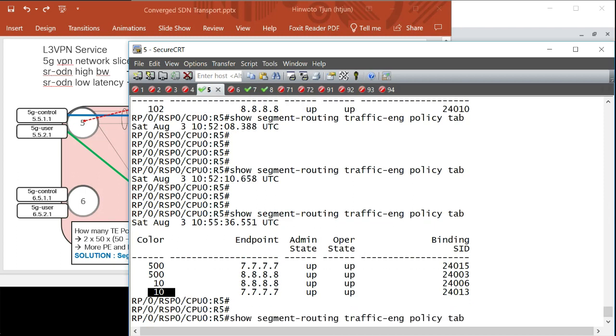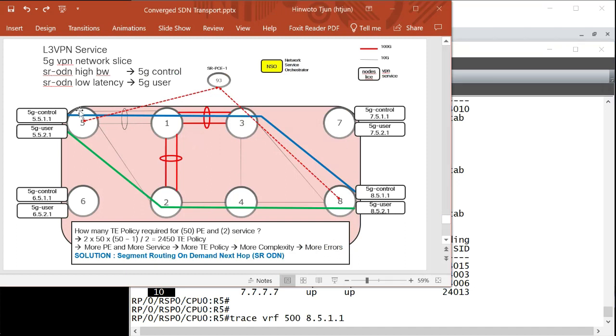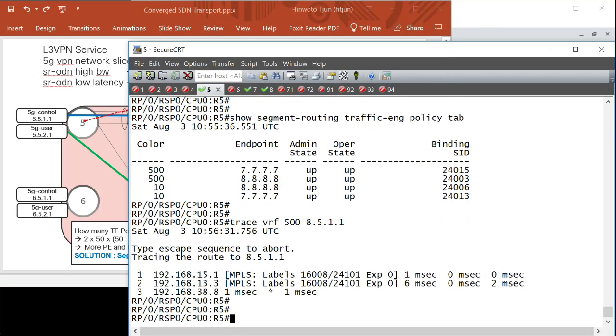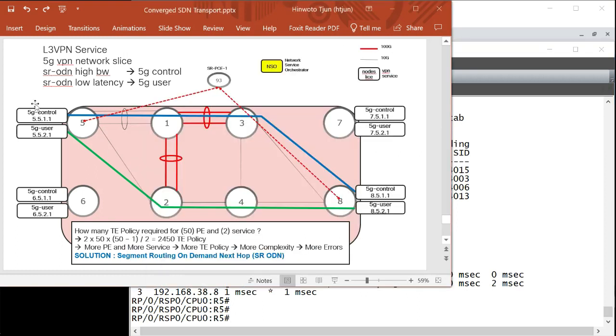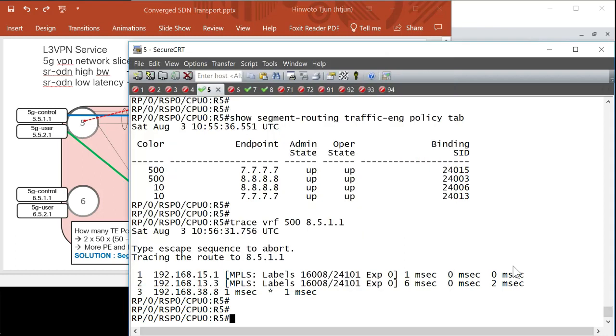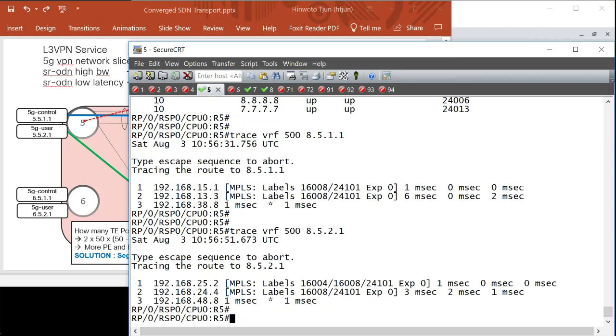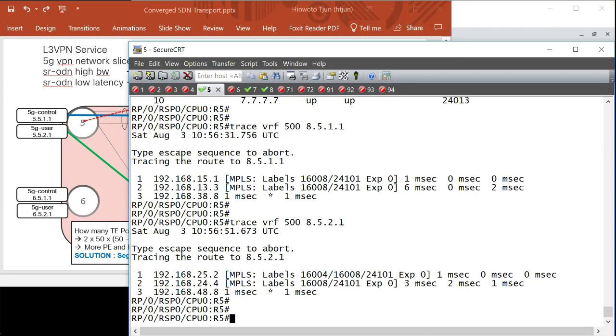Okay, let's test with trace. 8511 is the 5G control, which is on the blue part. The blue part will use 1, 3, and 8. Yep, that's it. And then for the 5G user, 8521 will follow the green link, which is 5, 2, 4, and 8. Yep, 2, 4, 8.